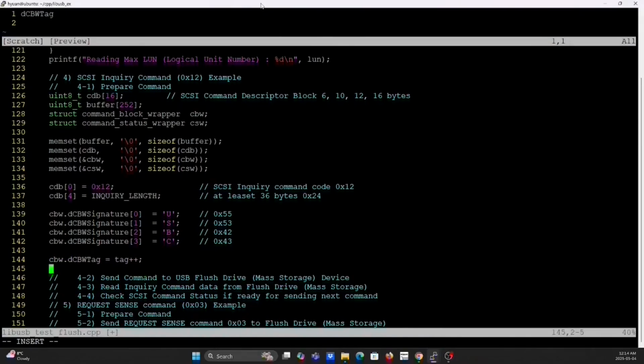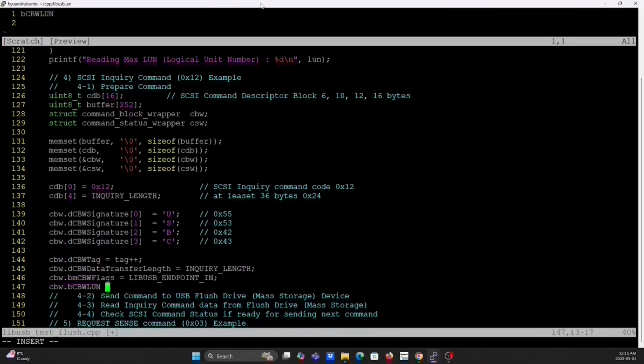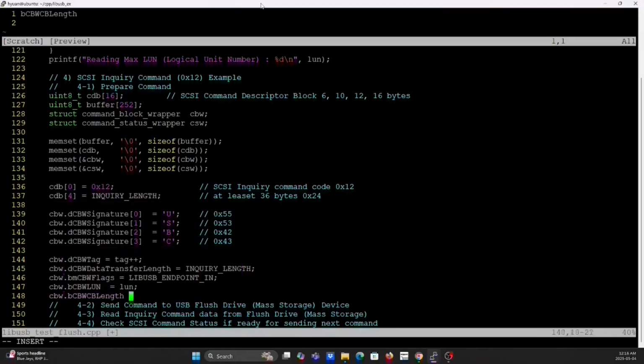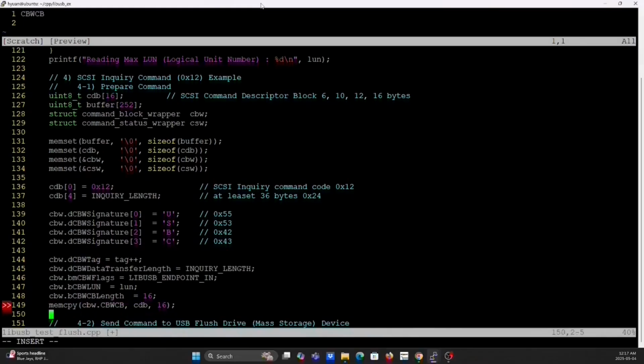Declare a tag, set the initial value to 1, so each time we send the command, tag plus 1. Data transfer length, inquiry length 36 bytes. Data returns from endpoint in. Command length is 16, and memory copy command CDB to CBW.